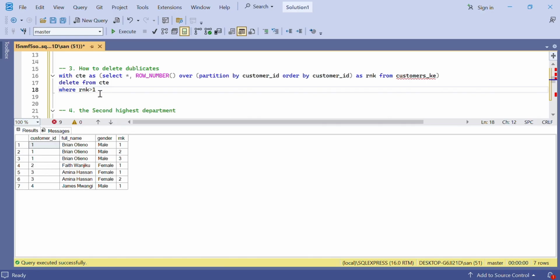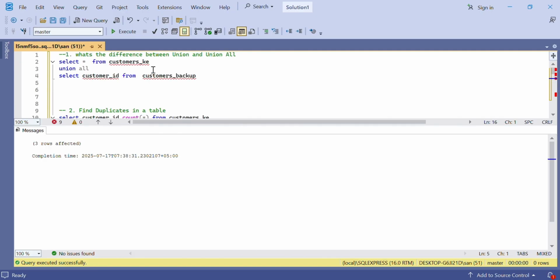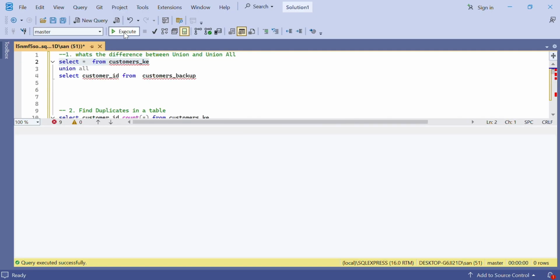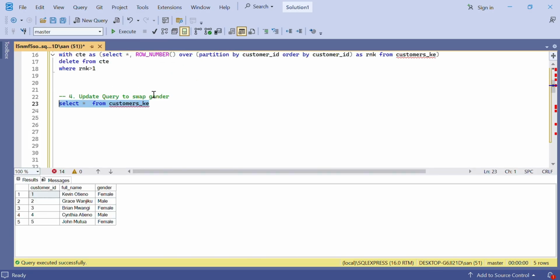So if we run this, so if you run the original table, you can see we've removed all the duplicates. Customer ID 1, we only remain with a single detail, and the other customer also will only remain with the single detail. So now let's proceed next with next question.